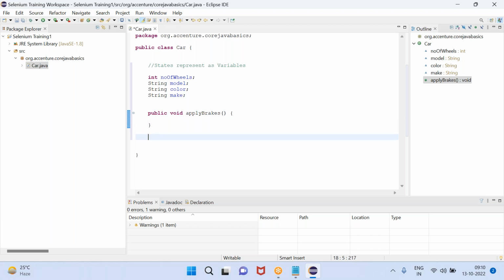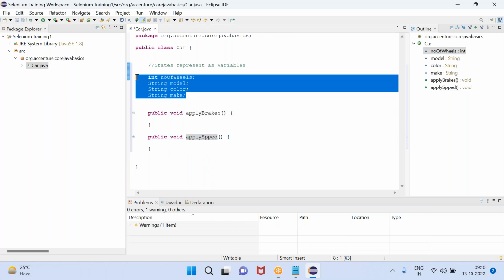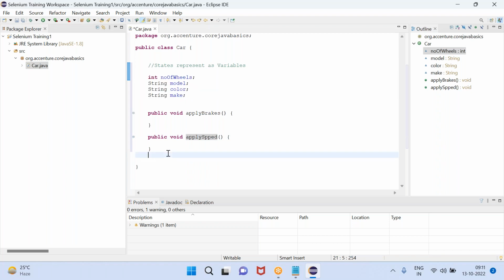Okay, then public void apply speed. Okay, what are the actions we are going to perform? Those will be represented as methods. These are just the properties: number of wheels, model, color, make. If you take any object, we are going to define these three.